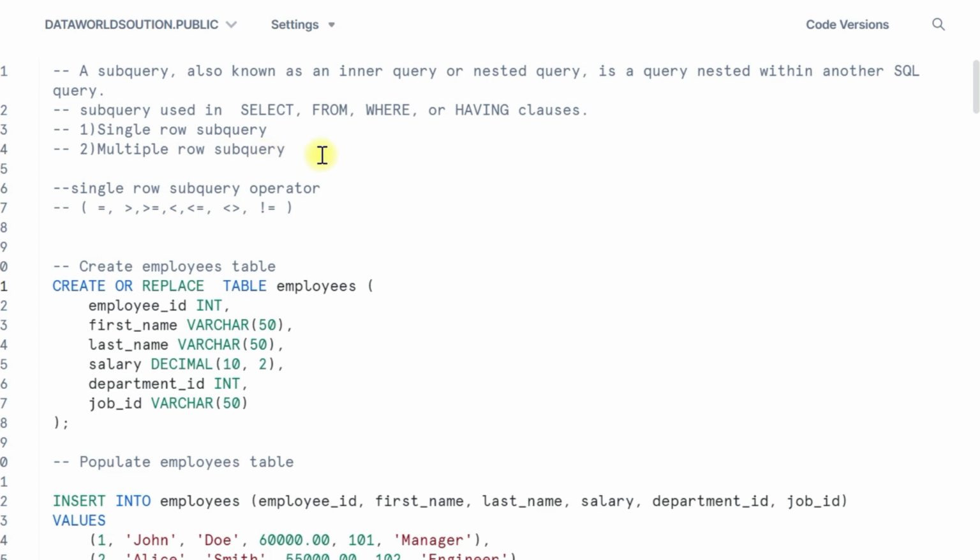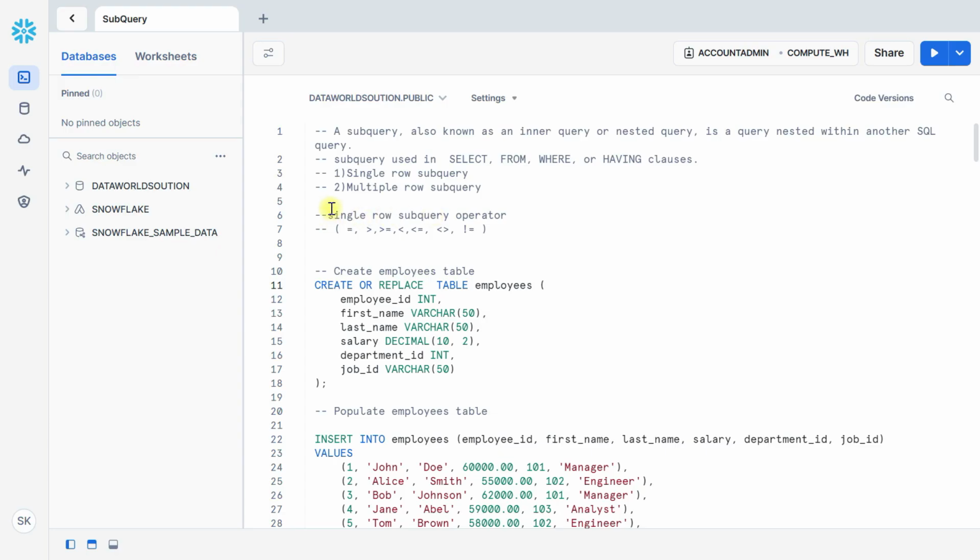returns multiple row output. If a single row output is returned, then we can use these operators: equal to, greater than or equal to, less than or equal to, does not equal to or not equal to, and this is the same as not equal to. The last two operators are both not equal to.